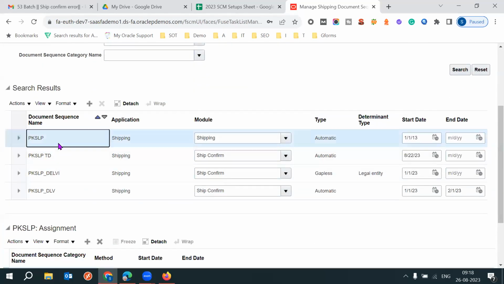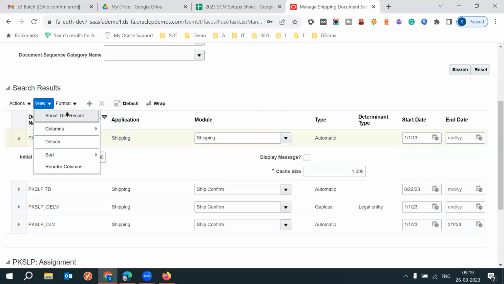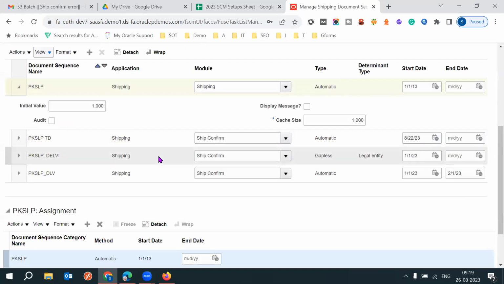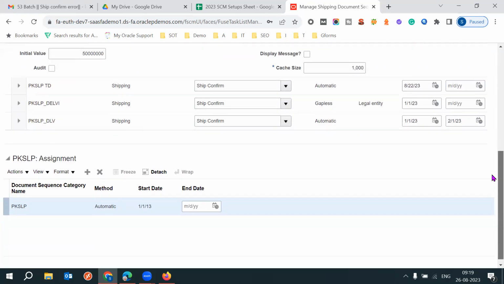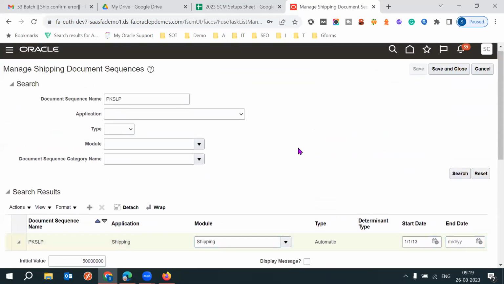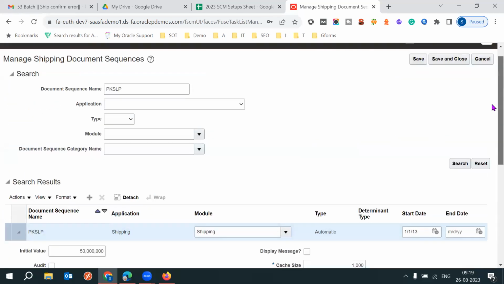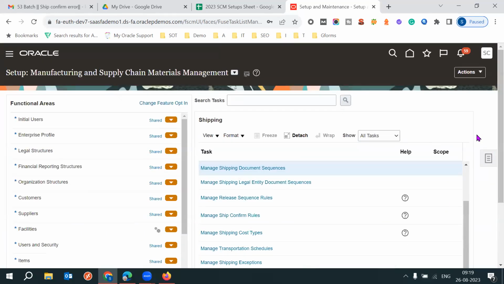This is Vision related document sequencing. Team, do not touch the Vision related setups. Okay, don't touch it. You create your own setups and you modify it. Okay, don't touch the Vision setups. Okay, sir.